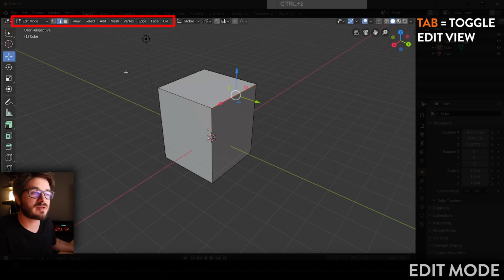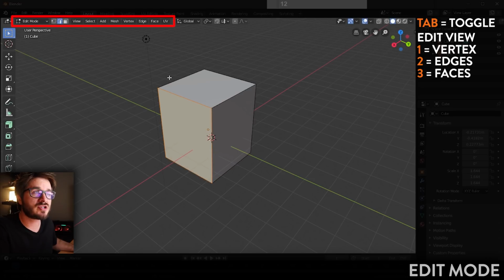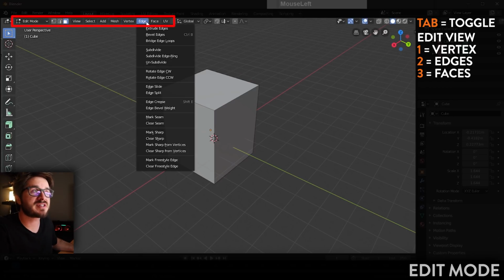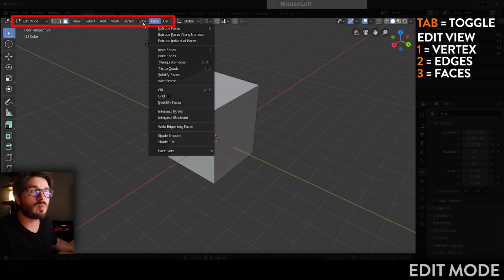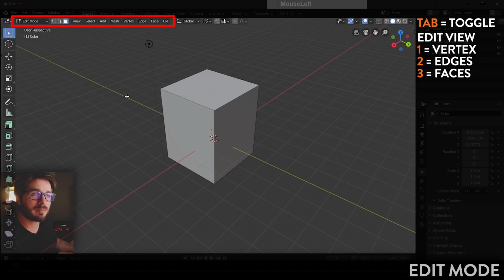We also have edges up here. If I select those, you can see I'm now selecting edges. With this one, we're selecting the individual faces. So vertex, edges, faces, that's essentially what makes up any polygon model. If we want to switch between those selections, we use the hotkeys 1, 2, and 3. 1 for selecting vertices, 2 for selecting edges, 3 for selecting faces. We also have our mesh, vertex, edge, face, UV menus. We'll get into a little bit of that as we go.